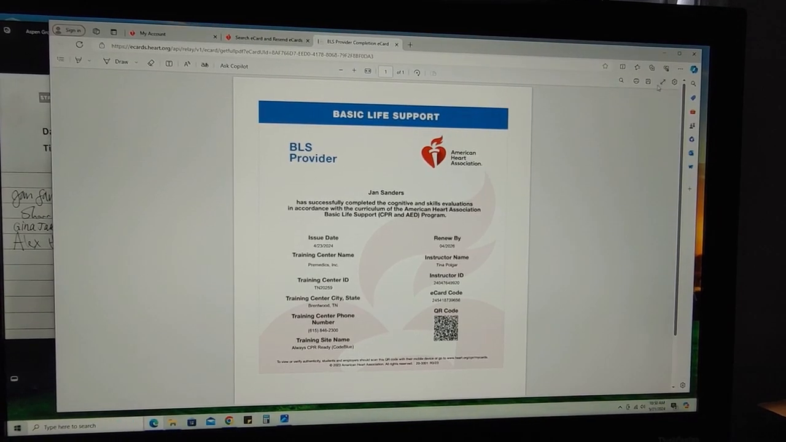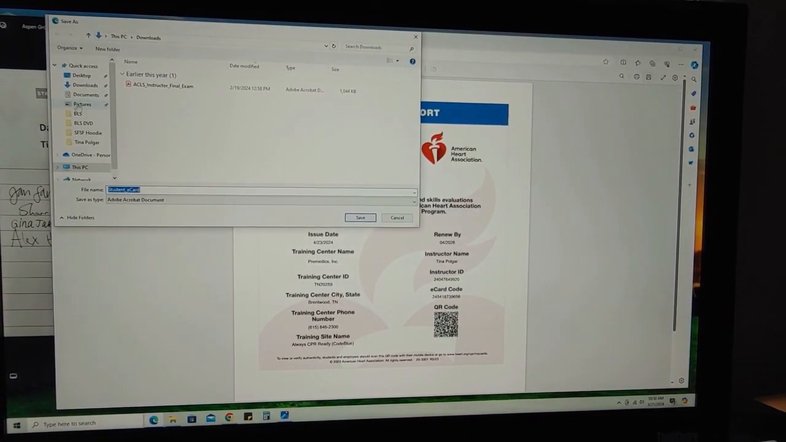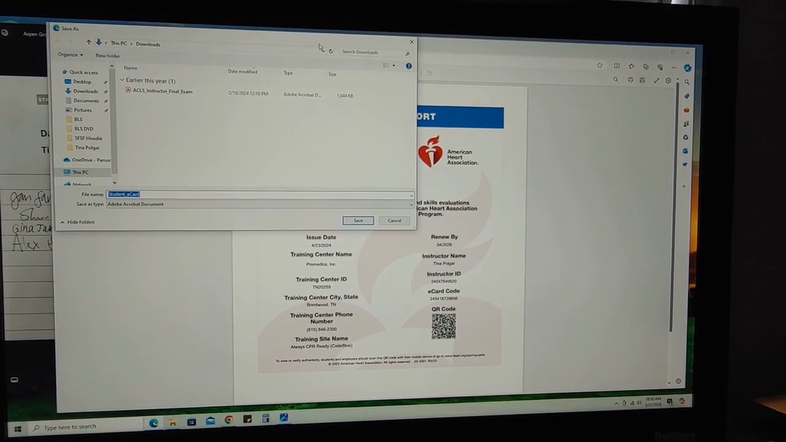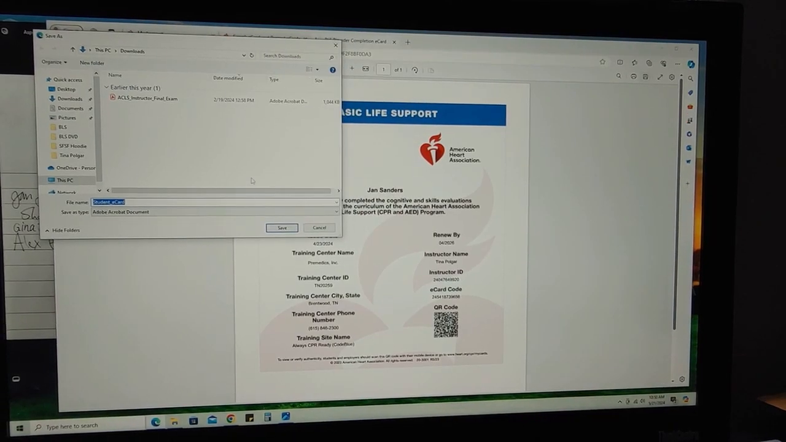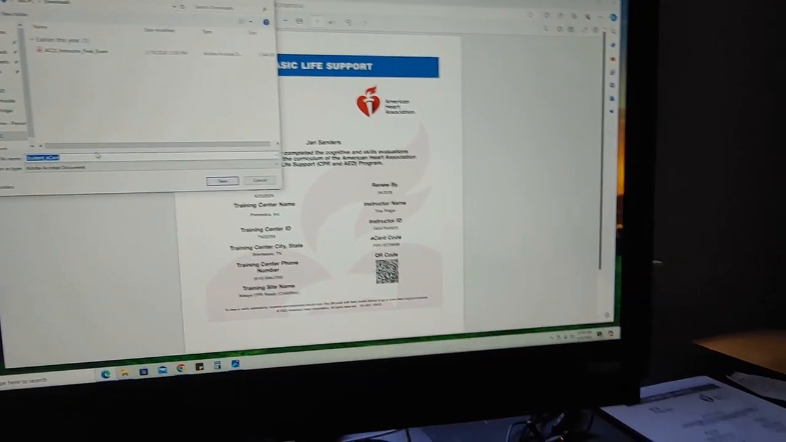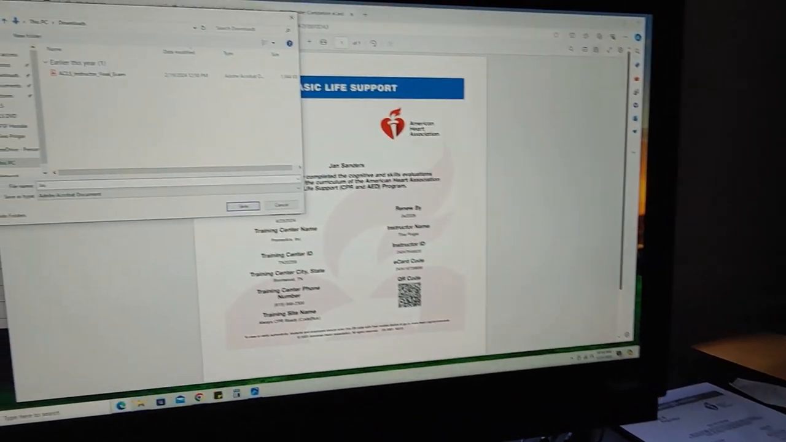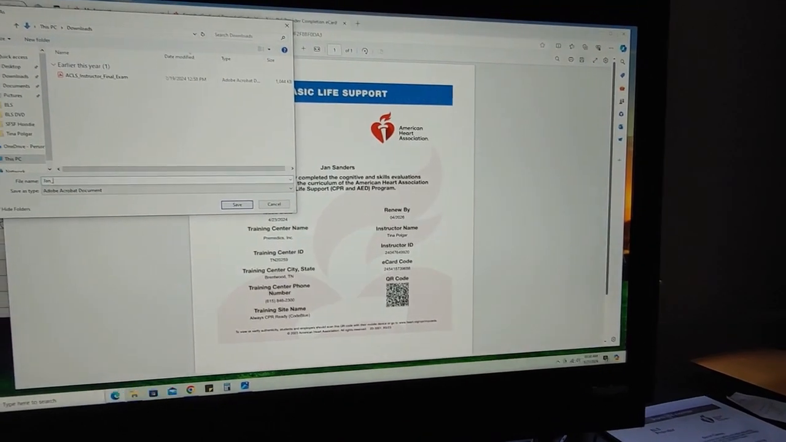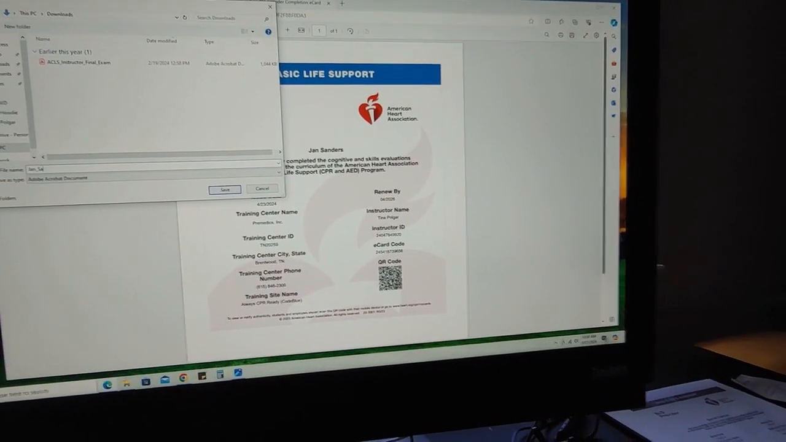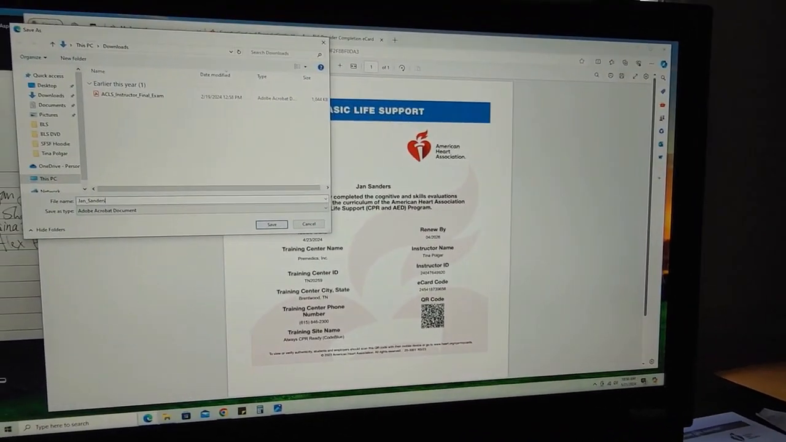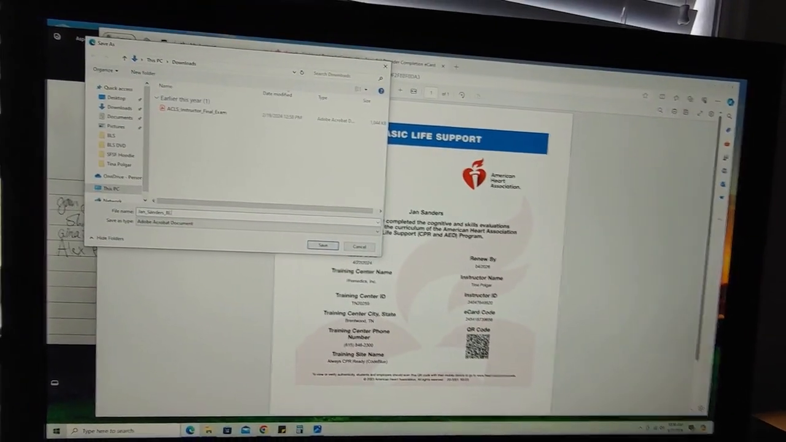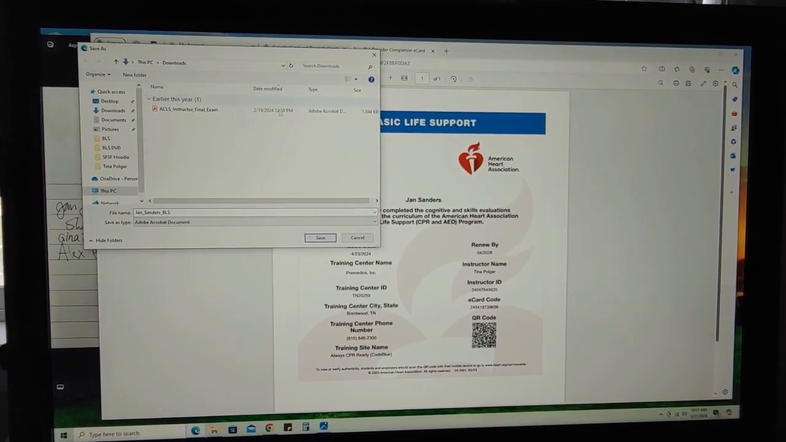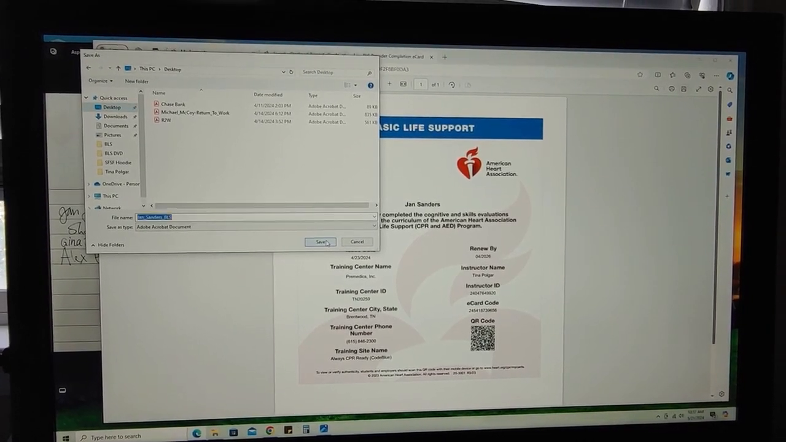So from here you can just download it to wherever. I usually like to name it. And I find with file types, oh, her name is Jan, underscores usually help. Sanders BLS. And you can obviously name it whatever you want, just as long as you have somewhere to save it. I'm just going to throw it on the desktop, save.